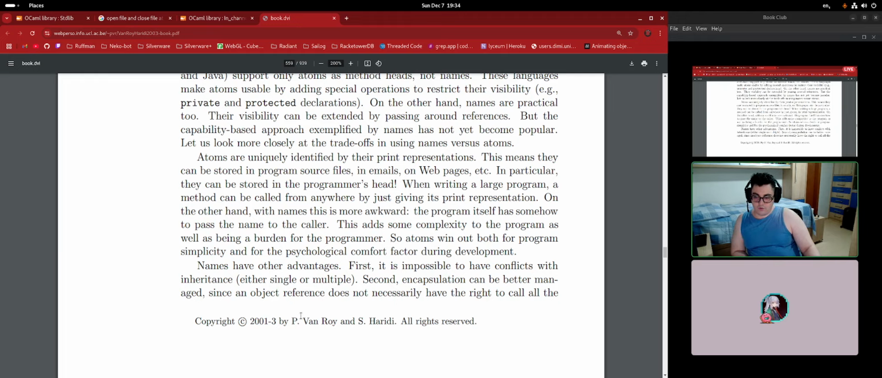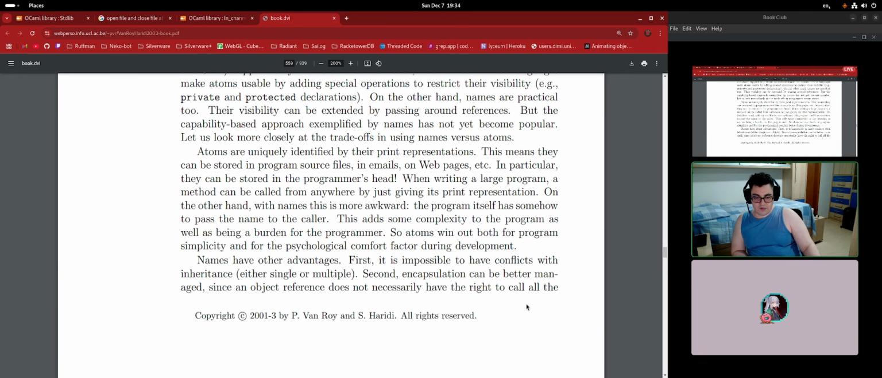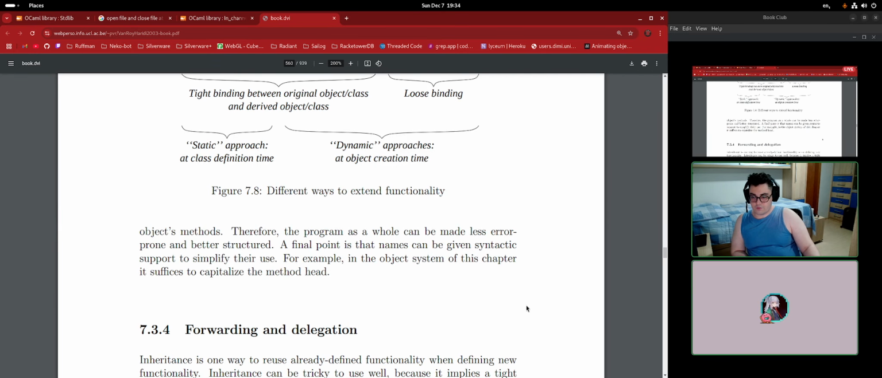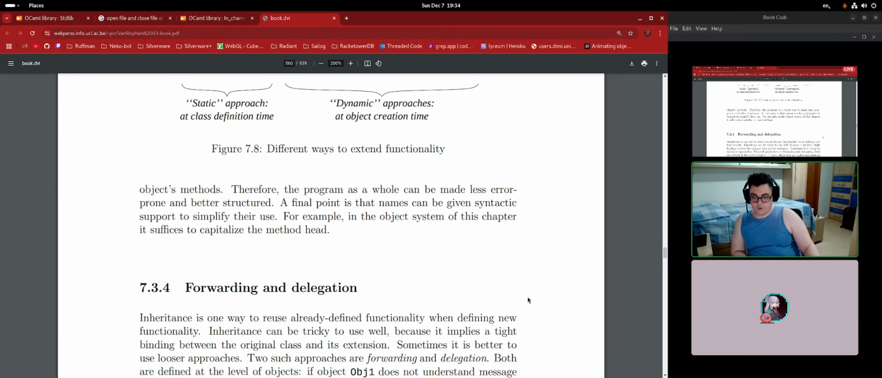It is impossible to have conflicts with inheritance. Second, encapsulation can be better managed. Oh, well, names have these advantages, yeah, because you can have conflicts with inheritance, not with names. An object reference doesn't necessarily have the right to call all object methods. Therefore, the program as a whole can be made less error-prone and better structured. A final point is that names can be given syntactic support to simplify their use. Yeah, this is kind of what I was talking about. For example, in the object system of this chapter, it suffices to capitalize the method head.